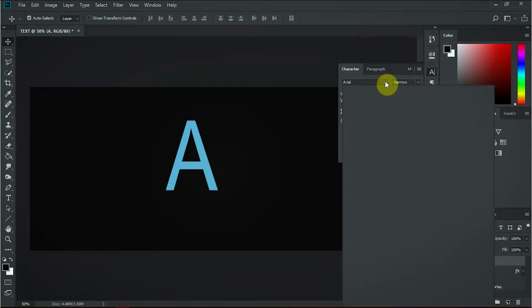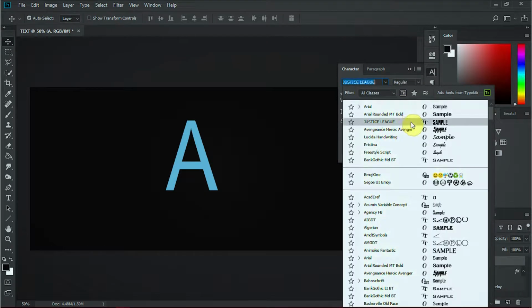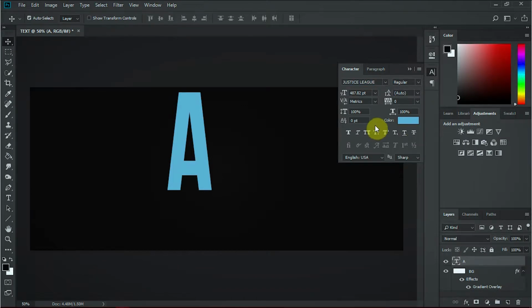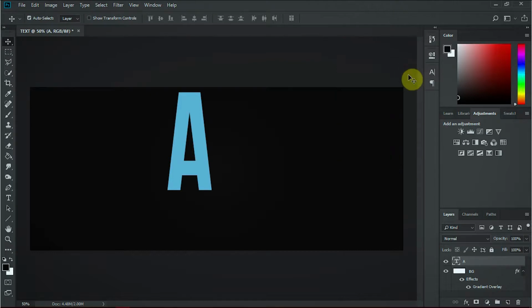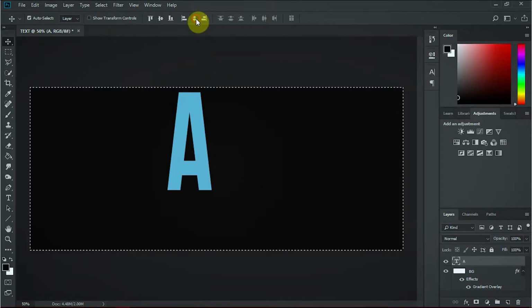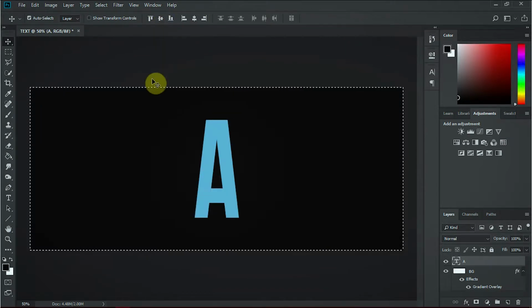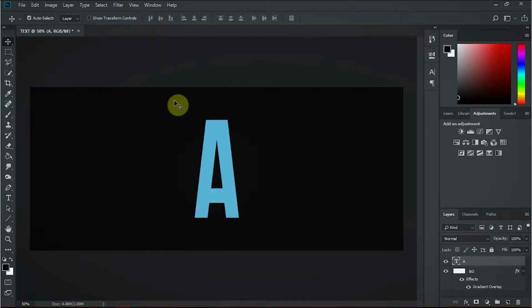And I will choose a text. I have Justice League text, if you know about that. I will select that, select it, Ctrl A and make it center vertically and horizontally. Press Ctrl D. Now the fun begins.